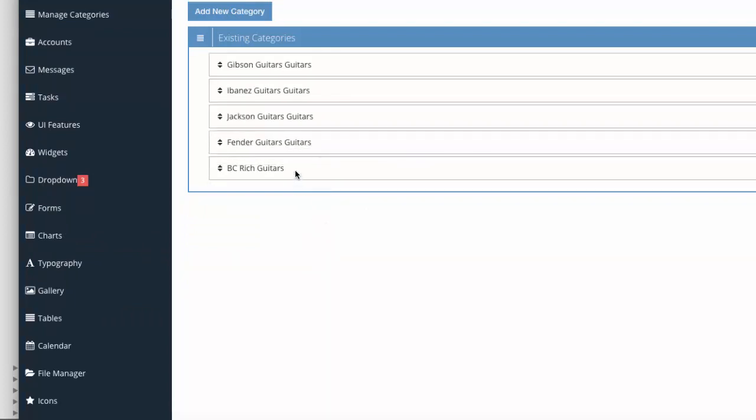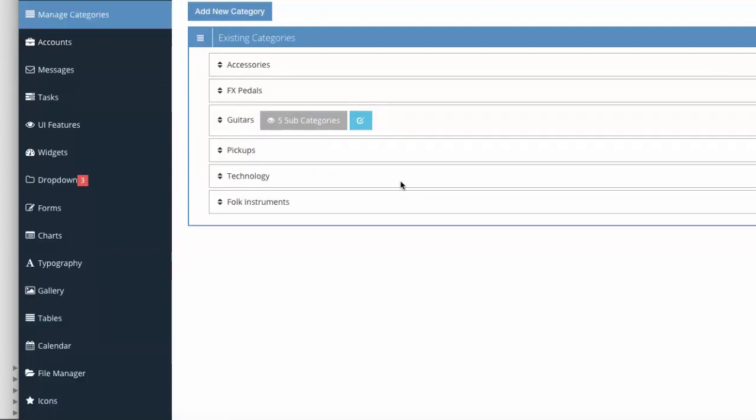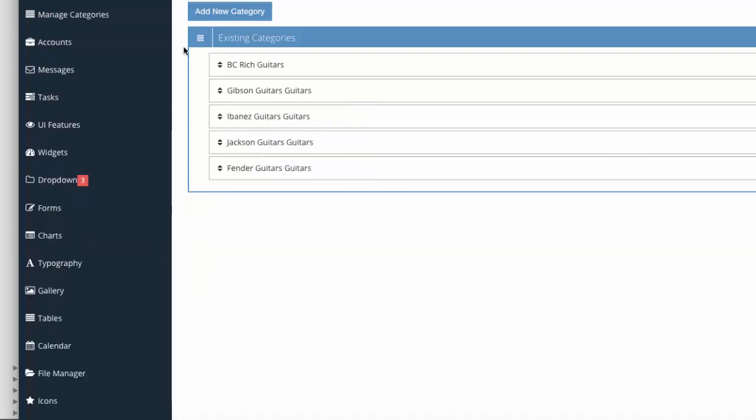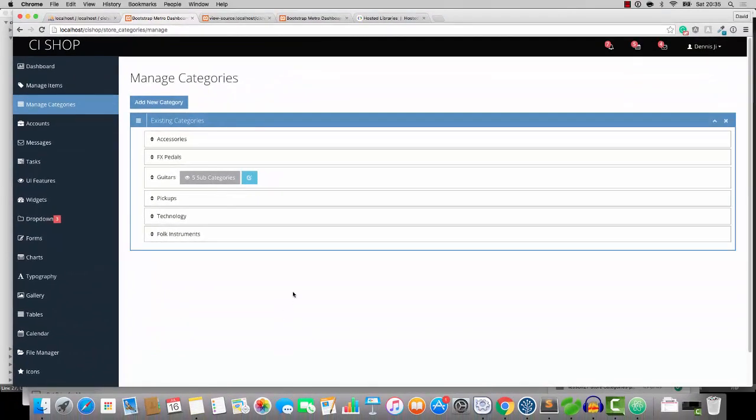Let's put BC Rich to the top. Let's hit refresh. It's fantasticola. So that, I'll put this in the middle. Okay, everything is being remembered. Can you see that? And that's how you do drag and droppable sorting.